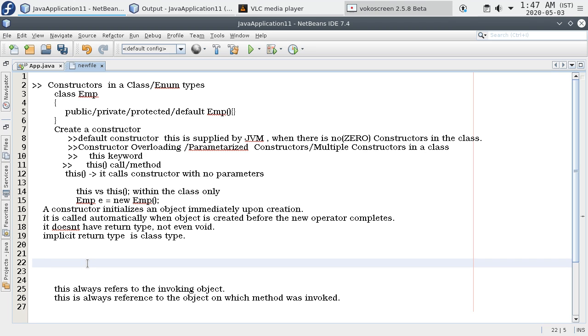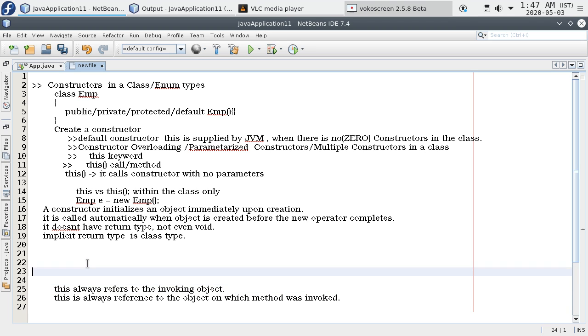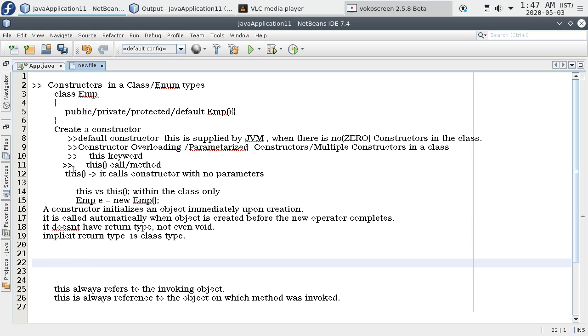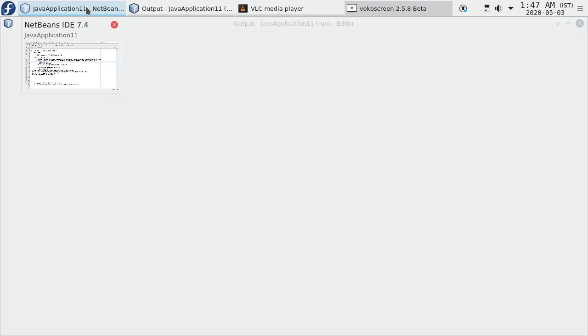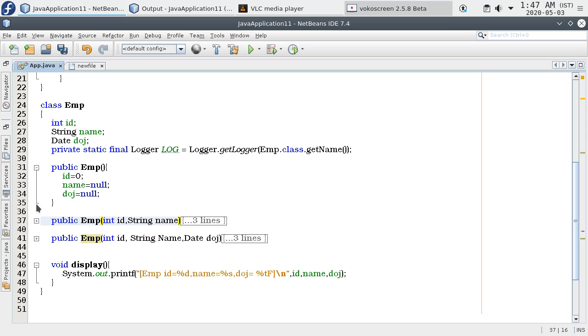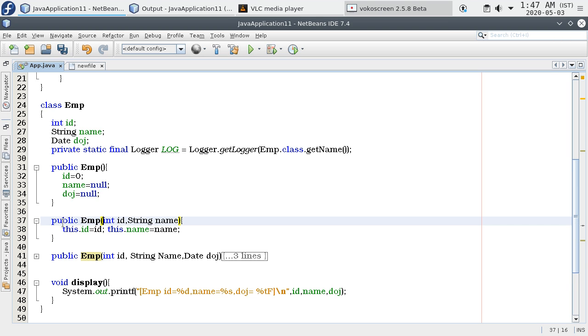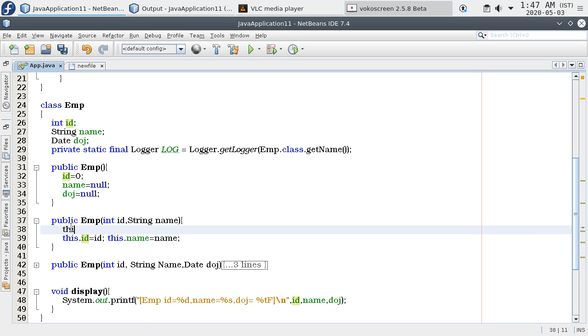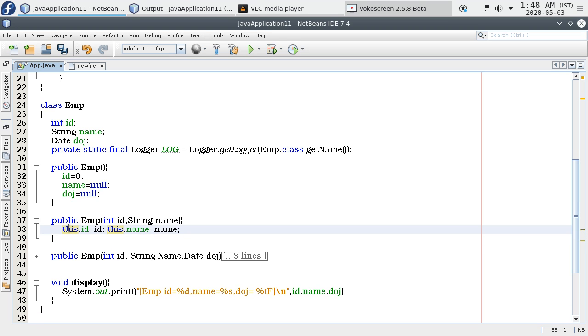Next, what we will see is this keyword. How to use this keyword? That's an important question. Here we used this keyword, this with the dot notation, right? We did not use this directly. You cannot use this like this. It shows not a statement at all. You should use this dot id.